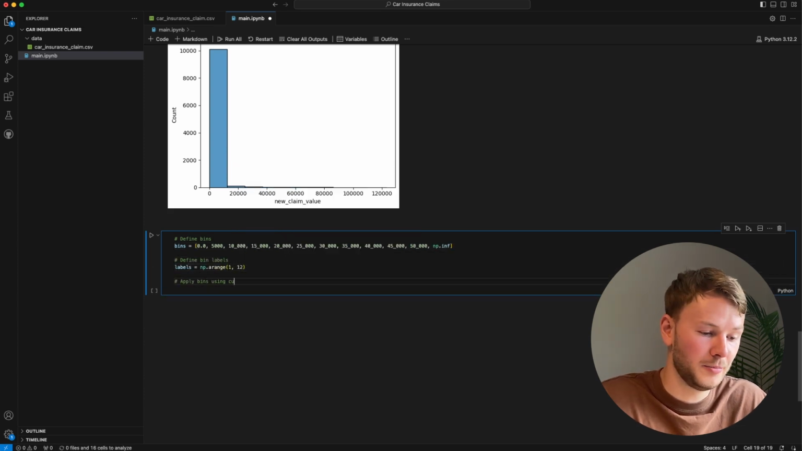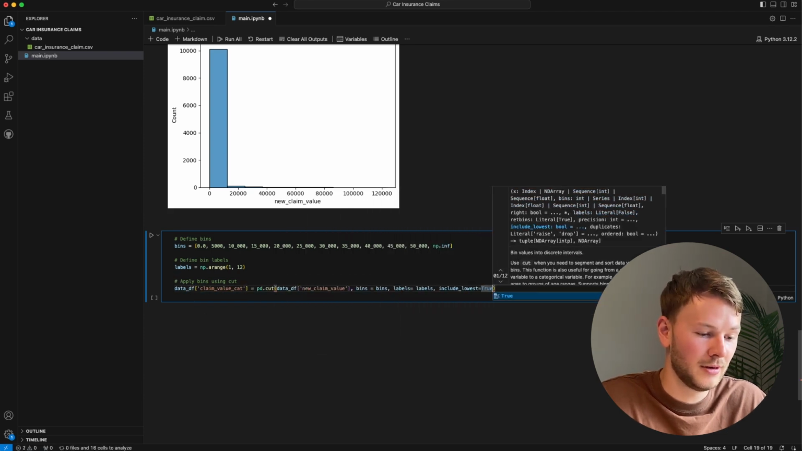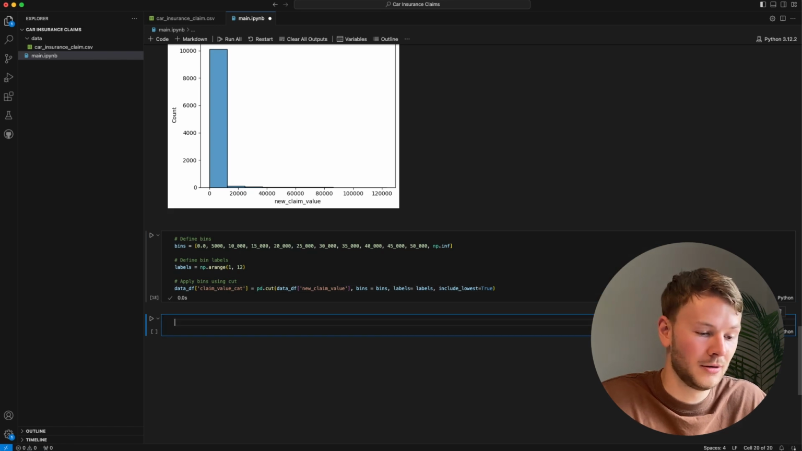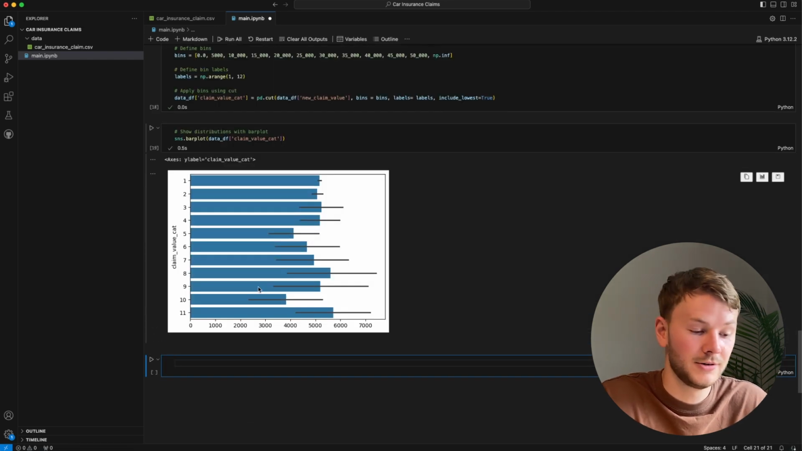We can now apply these bins to the data using pd.cut, passing the new claim value feature, our bins, labels, and assign it to a new feature called claim value category. We can then see the distributions of our bins by creating a bar plot of our claim value category feature. It's important to have a sufficient number of each stratum in the dataset, or else the estimate of each stratum's importance might be biased. This distribution looks pretty good, so I'll go ahead with creating the train and test split now.